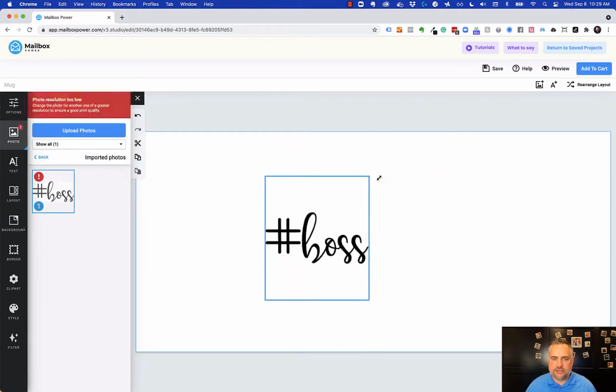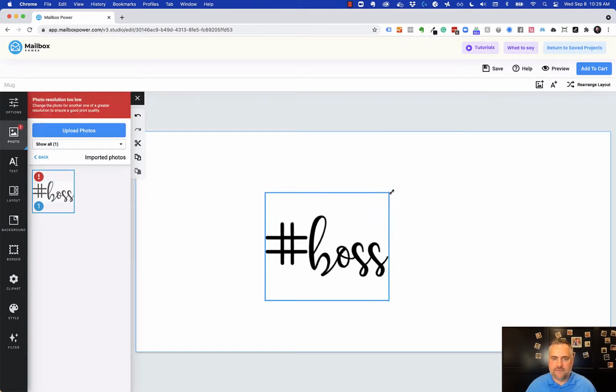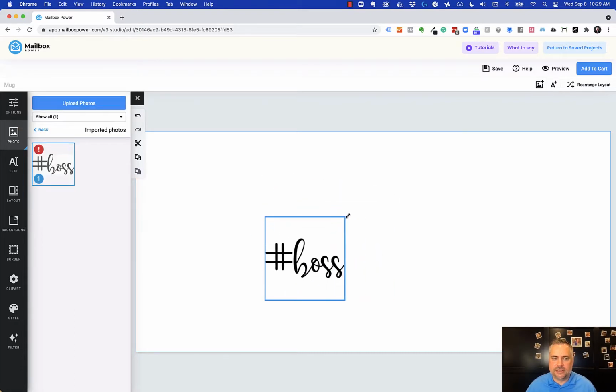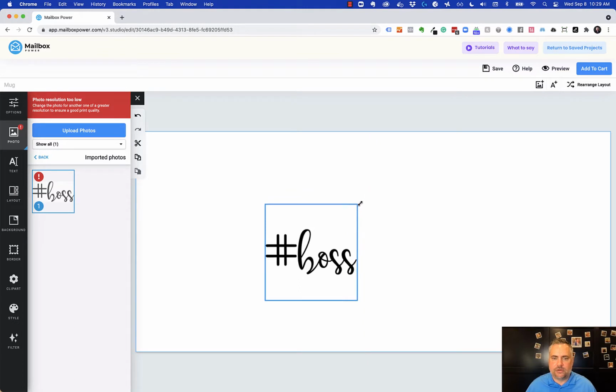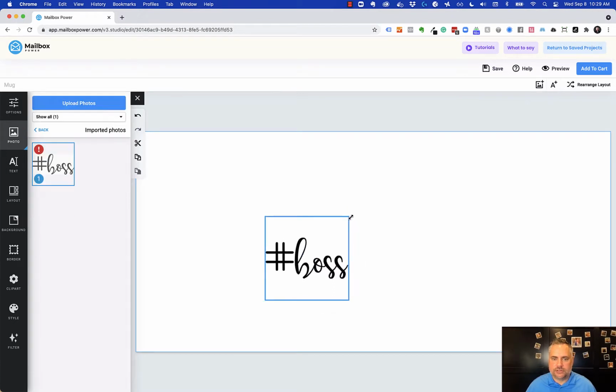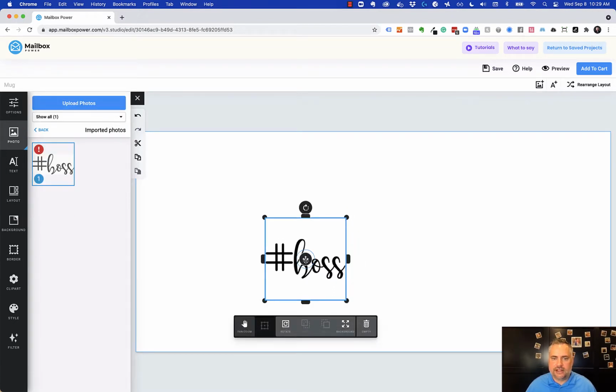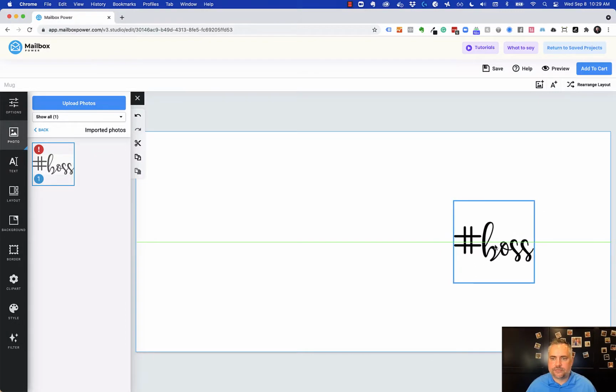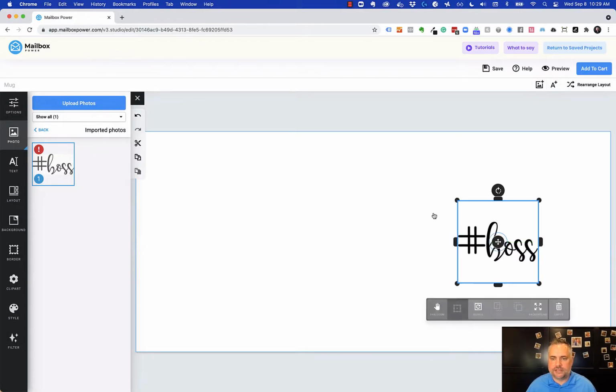Now you can see that it doesn't really matter how I do that. It's going to fit the element inside of there. And when it gets to be about the right resolution, that little warning that's over here is going to go away, that little exclamation point. So as I slowly reduce that down, and I like the size of that, I'm going to go ahead and put this on the right side of the mug.